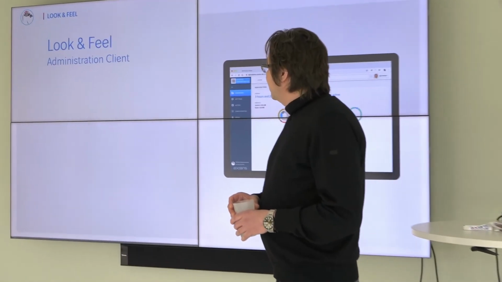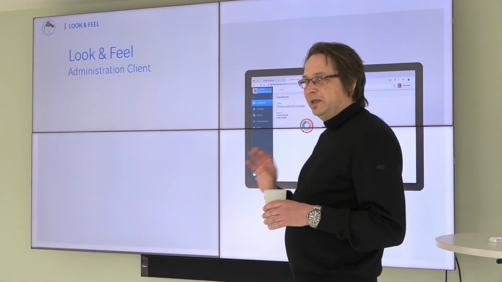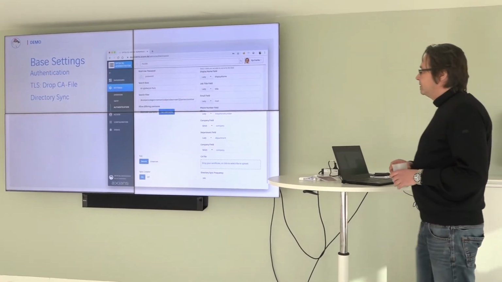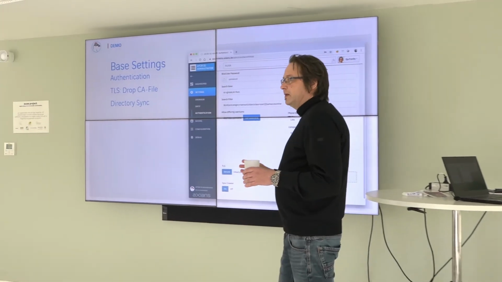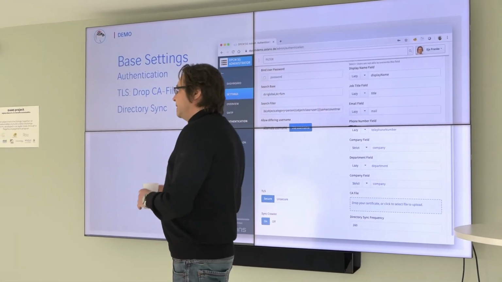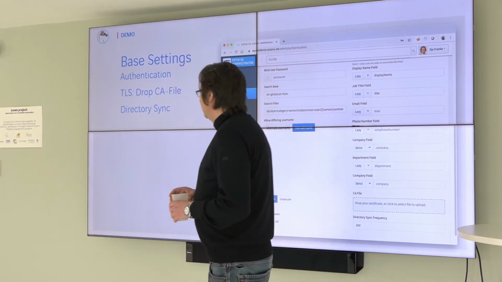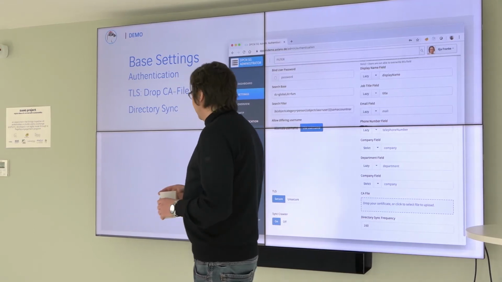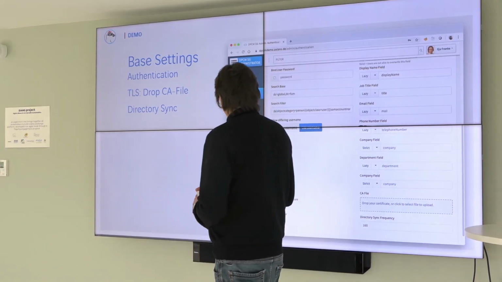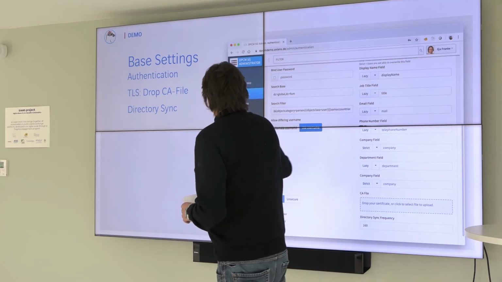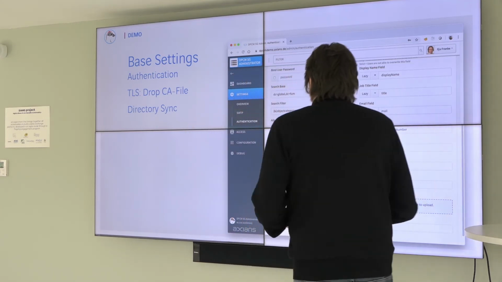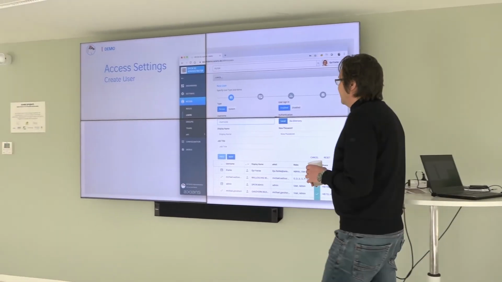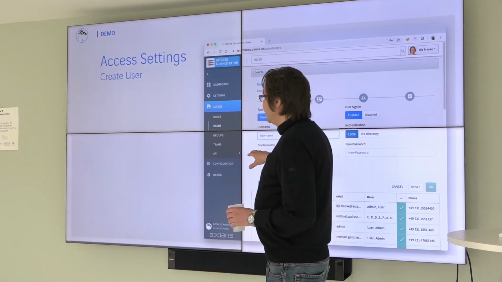A little bit about look and feel, so that you have an idea how the software looks if you're using it as a user. We have two clients: an administration client and a client the normal operator will use. In the administration client, you do the base settings of the system, like directory configuration for authentication, and we have our own user management.